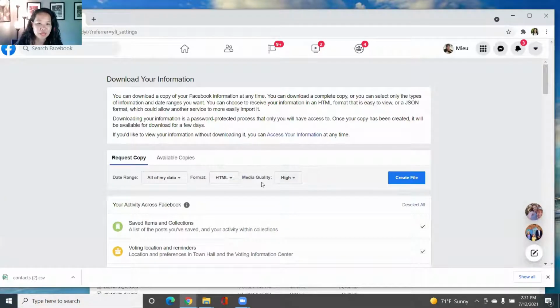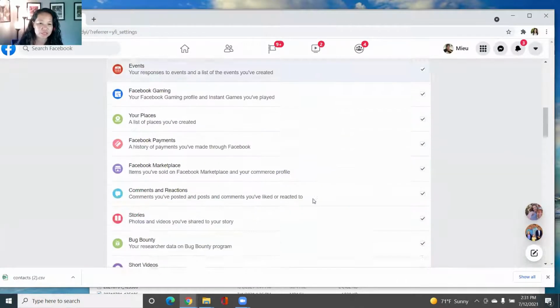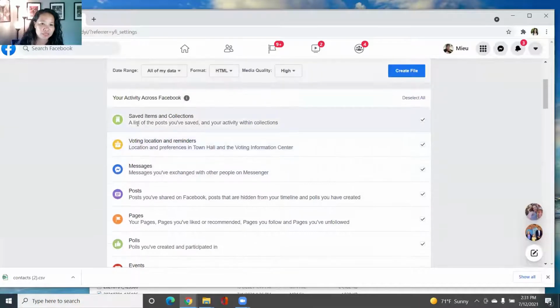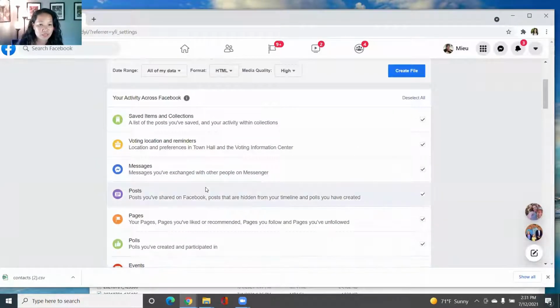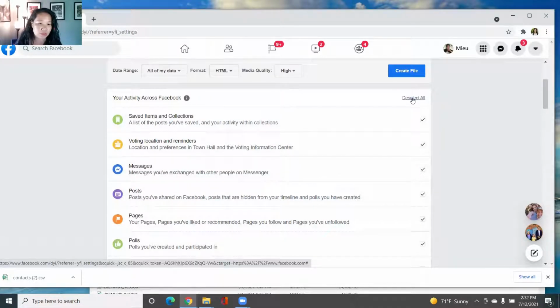It comes to here, and these are multiple things that you can download. So there's a lot here. I really don't care about messages. I don't care about my polls. All I care about are the email addresses of my friends and my followers. So I'm going to deselect all because I don't want all this information. I just want the contact information. I don't want anything else like pictures, posts, nothing like that.